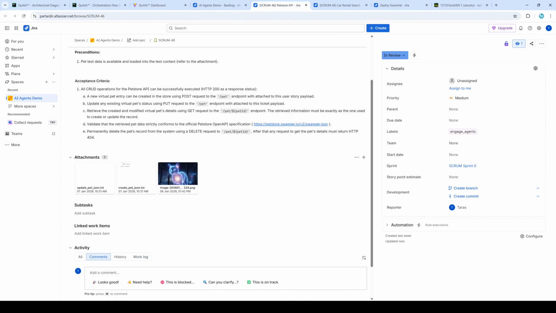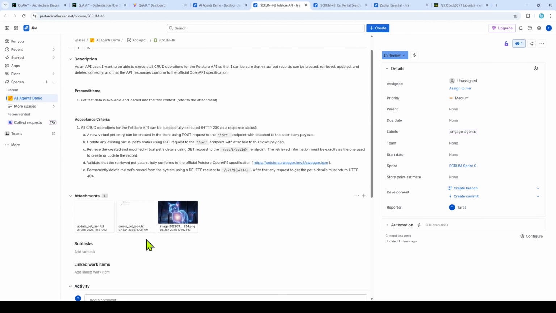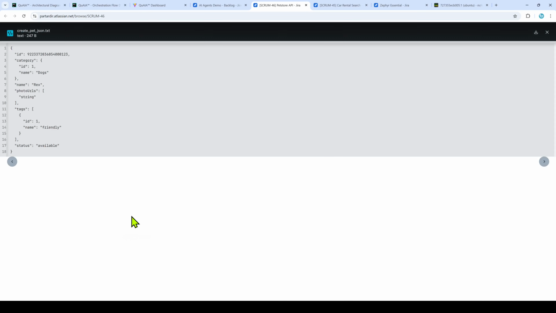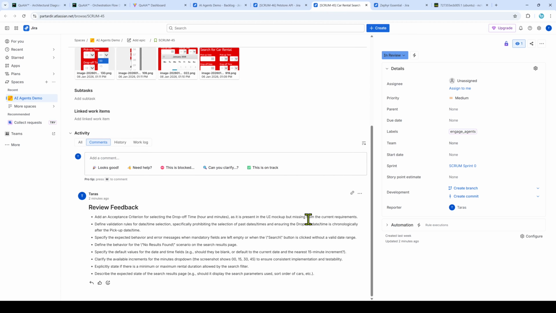As you can see, the agent has added review comments to the Jira user story with valuable enhancement suggestions based on both the user story content and its attachments. The feedback has, for example, suggestions regarding the ID inside the payload, which is used for creating the virtual entity of a pet. Because the payload itself is located inside the attachment, this comment proves that the agent analyzes attachments as well. We can now move to the second user story, where we also see review feedback.